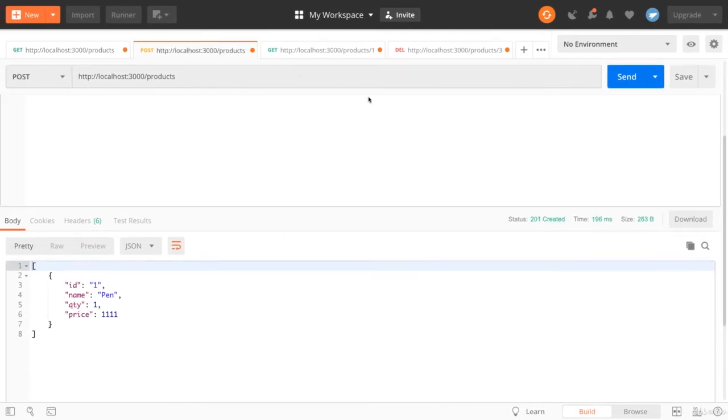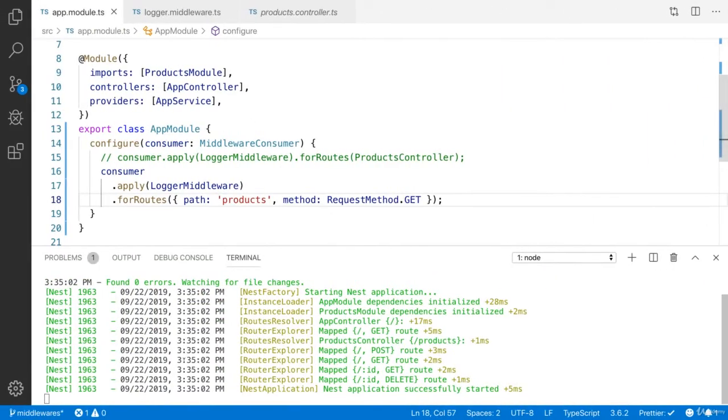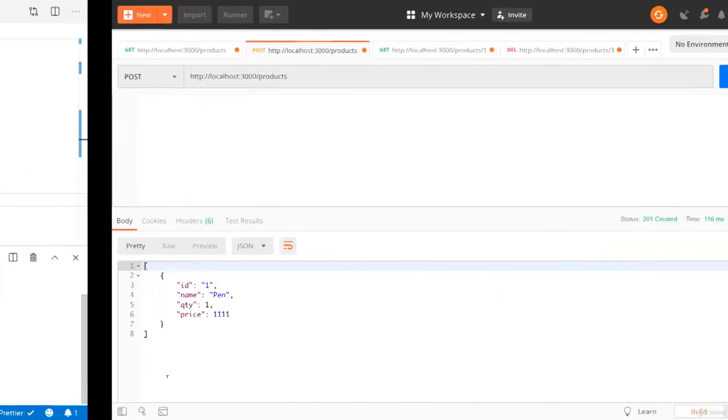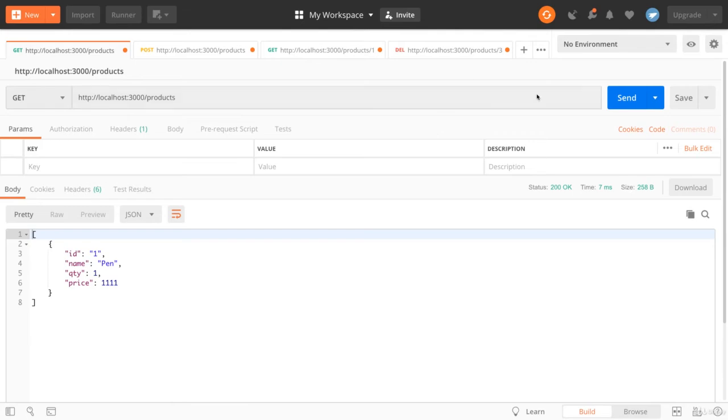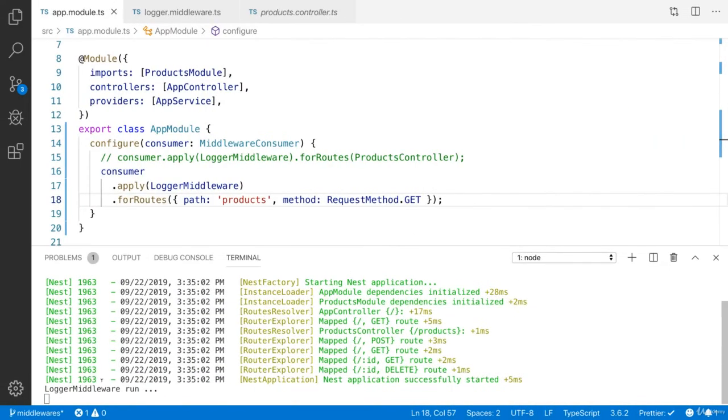Let's try to create a new product. I have sent the post request. You can see that there is no middleware run log here. I'm going to find all the products. Now you can see the logger middleware run. There is another way to do that.